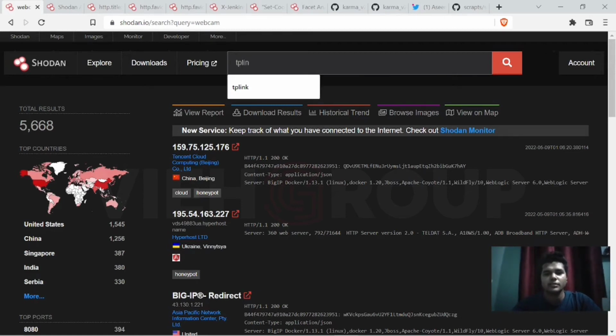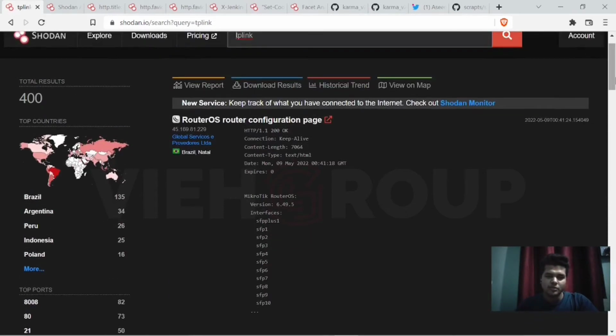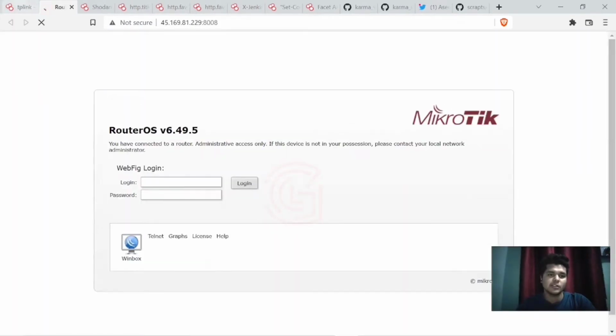and for routers I'm interested in TP-Link's routers, so I would search TP-Link, and then it will give me some results related to TP-Link routers, hopefully. I don't know what is wrong. Okay, so it was my internet connection, which is slow. So yeah, this is the configuration page of some router which has RouterOS installed.